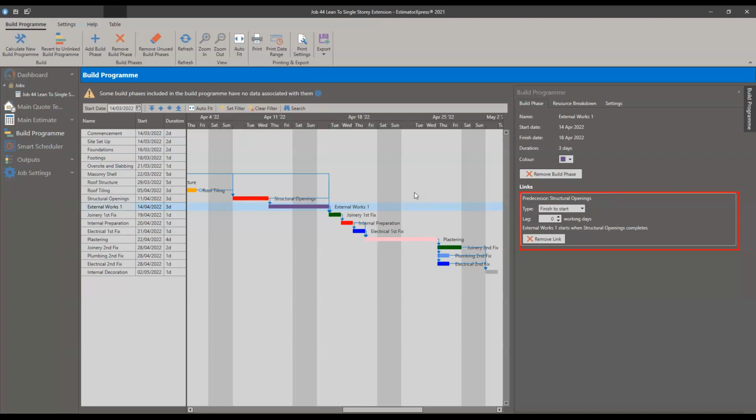So that is the basics of setting up the build program. It gives you the minimum amount of time you're going to need for the tasks that you've estimated, so that you can then make a more informed decision about, say, how long the job's going to take. You can increase the phases manually to give yourself more time to allow for that. So what you have costed, say, for 2 weeks worth of solid work, you can give a build phase of 3 weeks to account for any delays during that time.